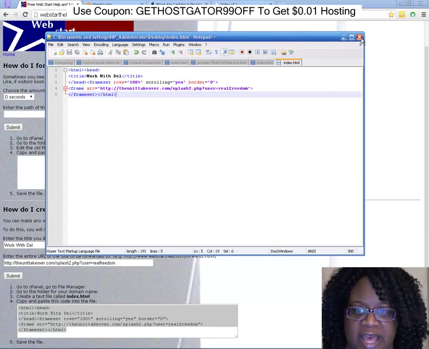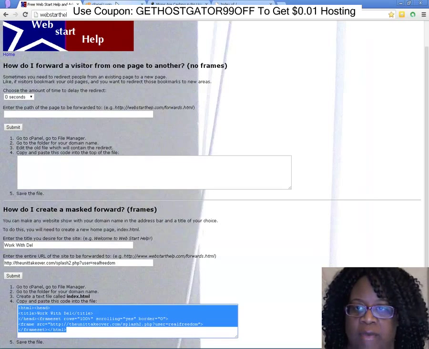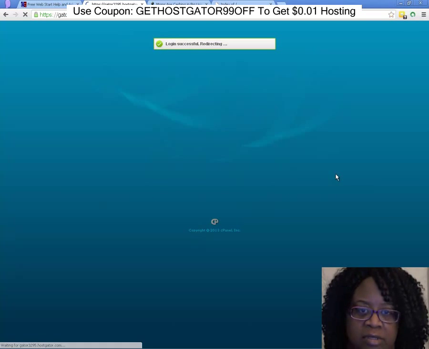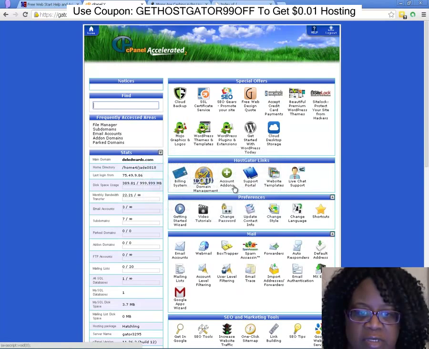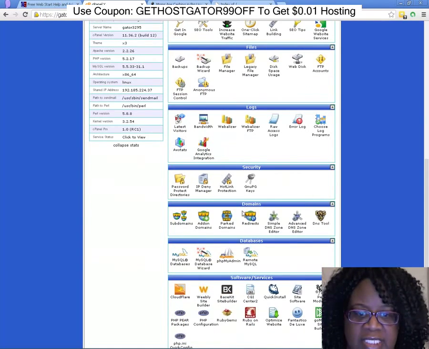I've saved my file, index.html. Now I'm going to go to cPanel, and I'm going to log in to my Hostgator account. Once I log into Hostgator account, I'm going to go down to the section that says subdomains, and I'm going to create a new subdomain.